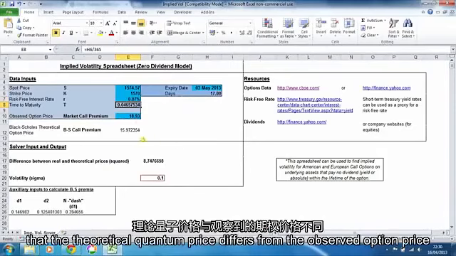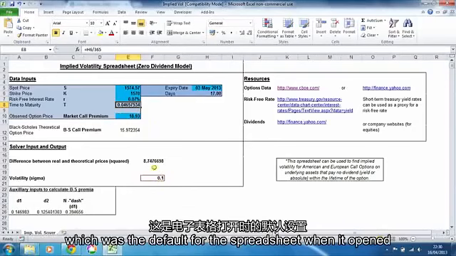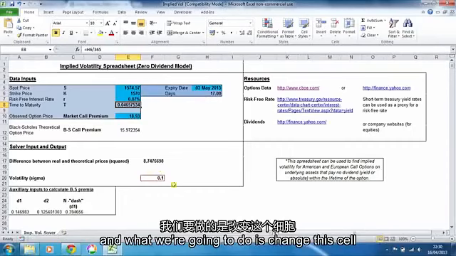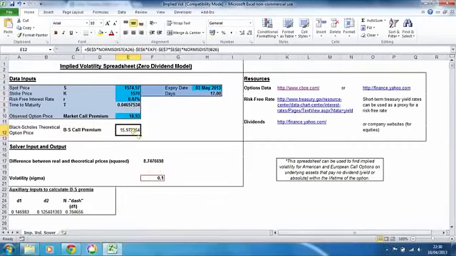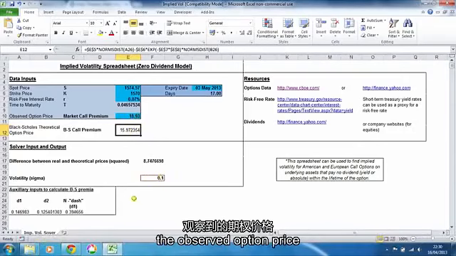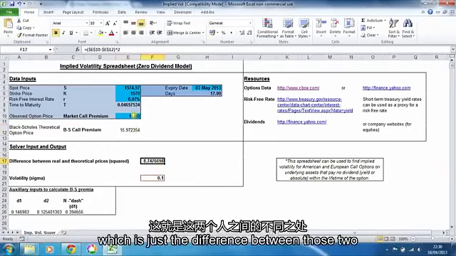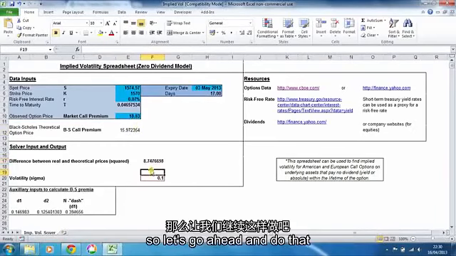Now you can see that the theoretical option price differs from the observed option price, and that's because we're using an implied volatility, or volatility, of 0.1, which was the default for the spreadsheet when it opened. And what we're going to do is change the theoretical option price by changing the volatility, so that we can match the observed option price, and we do that by minimizing this cell, which is just the difference between those two. So let's go ahead and do that.